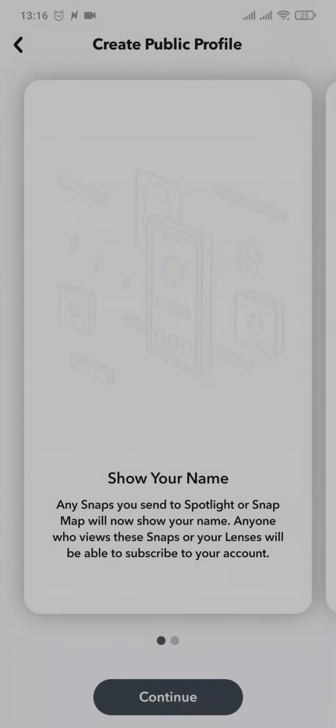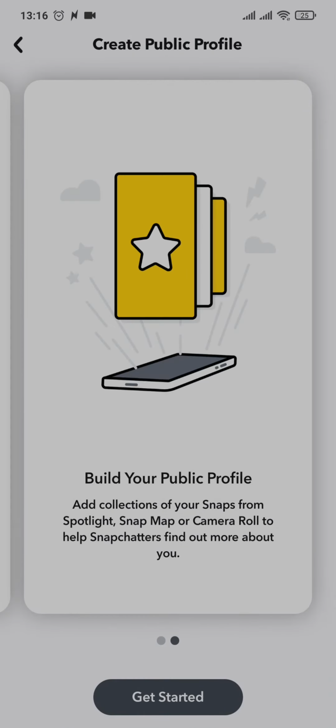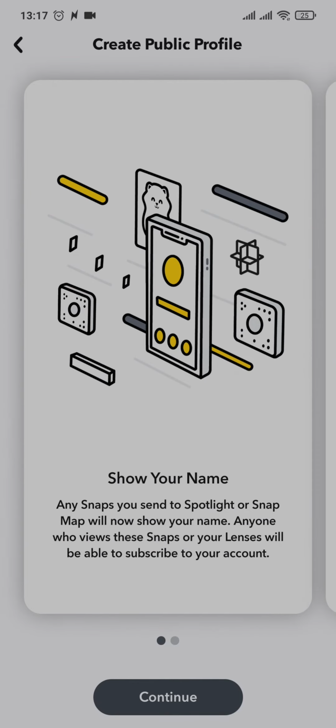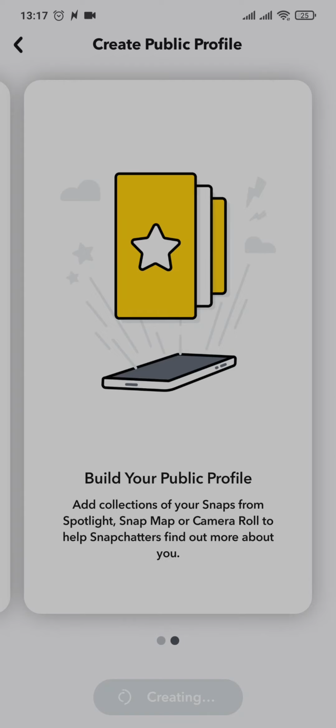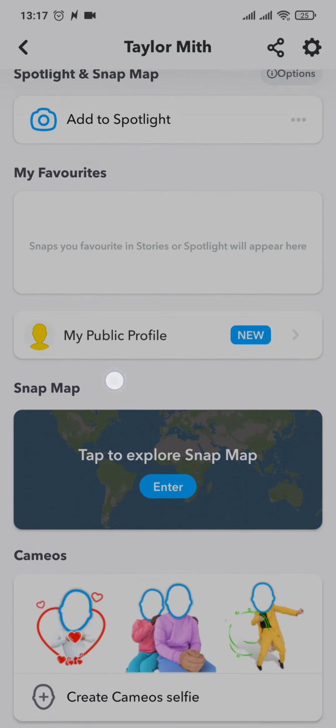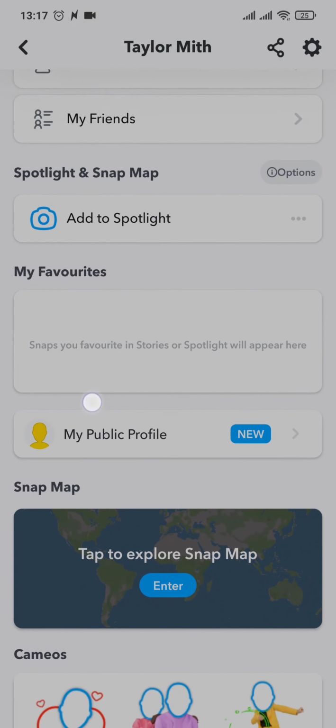Tap on this option and it's going to show you all of the benefits of creating a public profile. Tap on Get Started and tap on Create. And there you go, as easy as that, your public profile has been created.